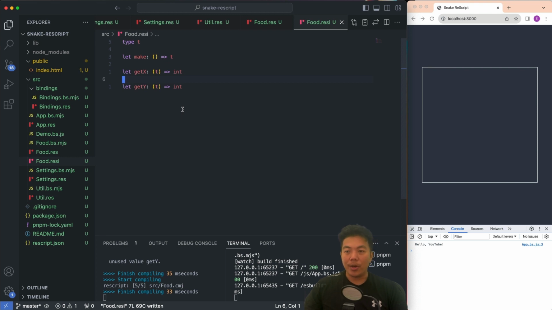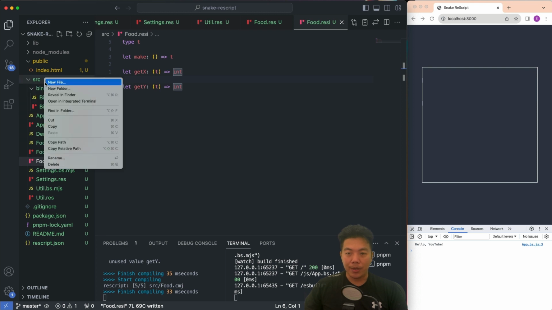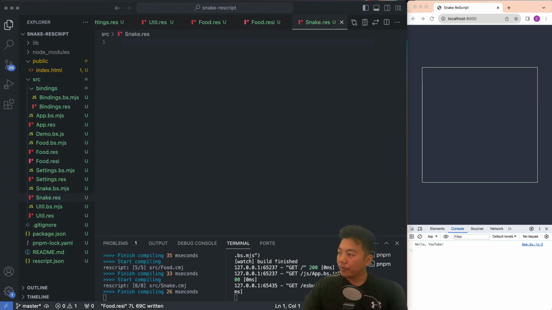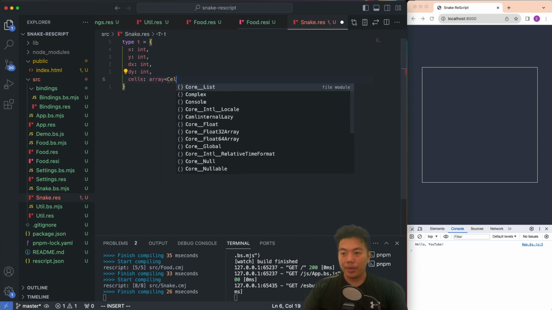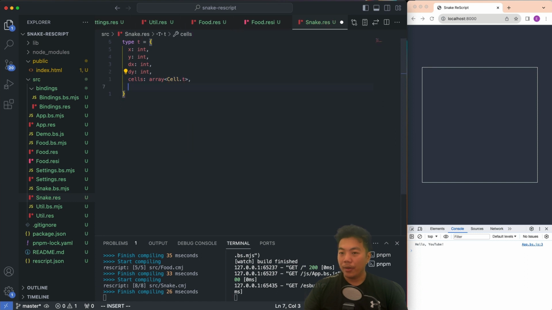It doesn't need to know how it gets the int from the t and whatever the actual type of the t here. It doesn't need to know at all. So we have our food, so let's create our snake. The snake type will have an x coordinate, y coordinate, x velocity. So this refers to how fast the snake moves in x direction, and y velocity. And it also has cells. It is an array of cells. And it has max cells.